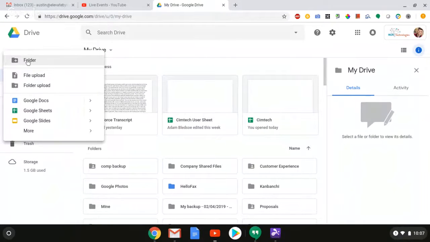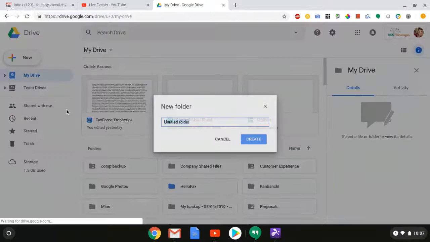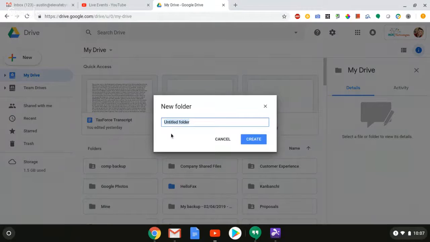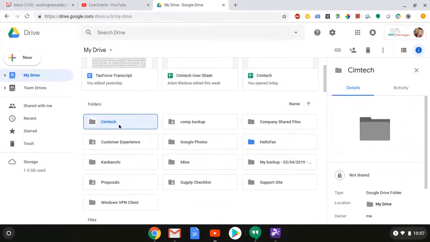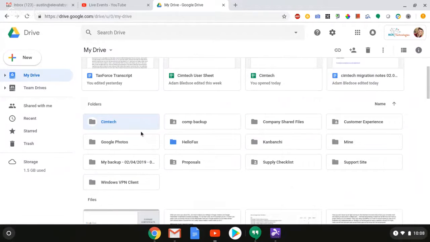You can also create a new folder. We're going to name this folder Cimtech. So I've created it, and I can now see my Cimtech folder here. Right here I have my details enabled, and if I didn't have that enabled, I could, by highlighting whatever it is I want details on and selecting this View Details icon at the top right.